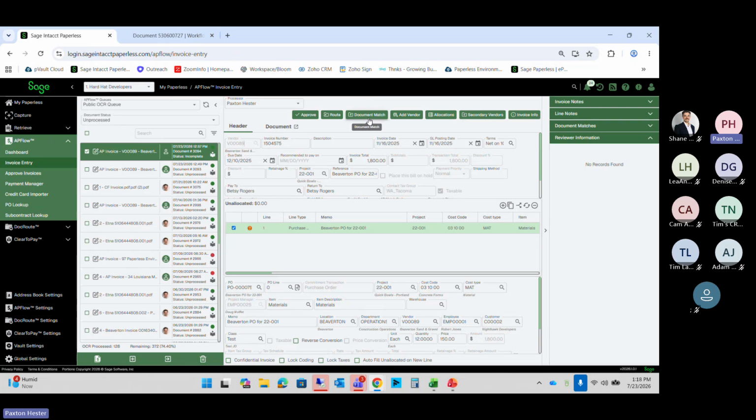I can perform any document matches as well from here. We have this feature here too called Add a Vendor. This feature can be turned off depending on your workflow for creating vendors, but you can add a vendor in Paperless. And if you add that vendor in Paperless, it adds the vendor in the accounting system for you as well. You can create allocations and even manage secondary vendors through here. To my right is where I can put my invoice notes or line notes. Again, our document matches. We'll have some reviewer information in just a second whenever we route this around.